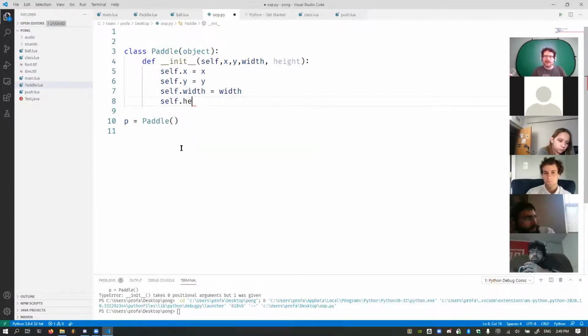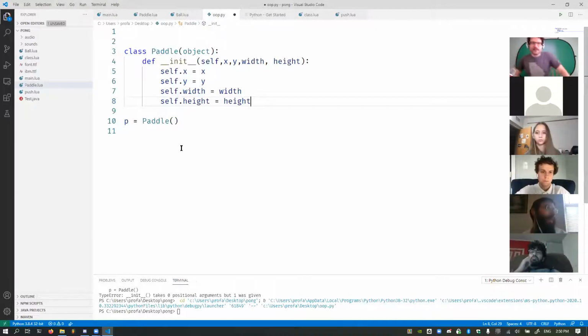So when we create a paddle, what are we saying? We are saying that this paddle has an X position and a Y position. The X is going to be stored in self.x, the Y is going to be stored in self.y, the width is going to be stored in self.width, and height is going to be stored in self.height. So there we go for that.